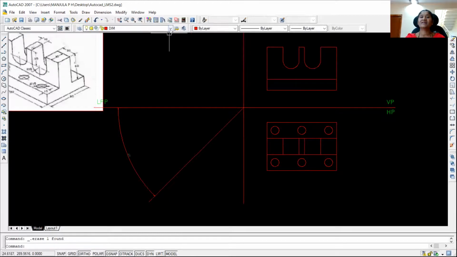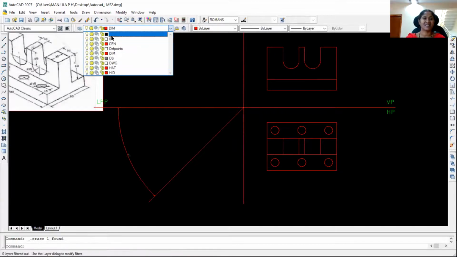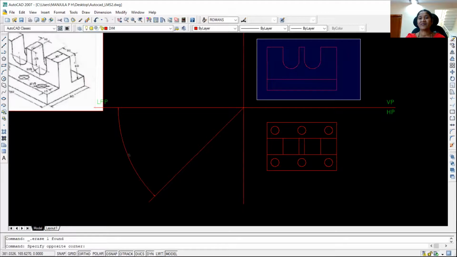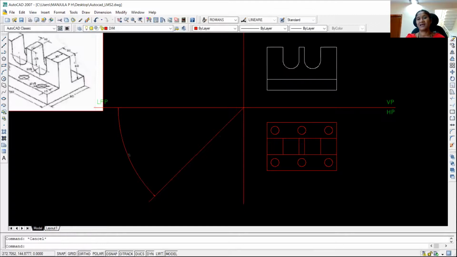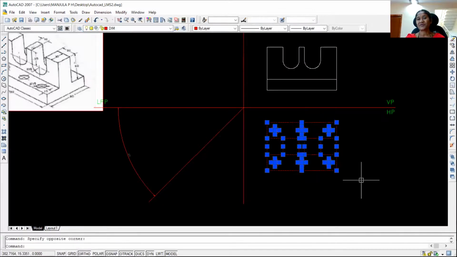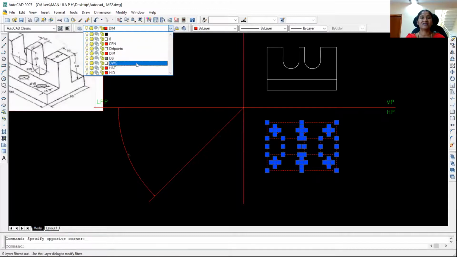What happens? Always all the visible lines should be white in color. The hidden lines, the center lines and the dimension lines will be red in color. So for that, before starting the drawing, I forgot to tell you, you have to create the layers. I have created here the layers for different line types, like for the center lines, a layer for the dimension line, for the drawing, hidden lines, etc. Now I'm going to select this front view, go to the layers, click on the drawing. Similarly, select the top view, go to the layers and click on the drawing.